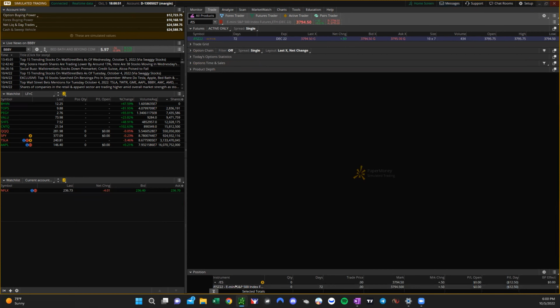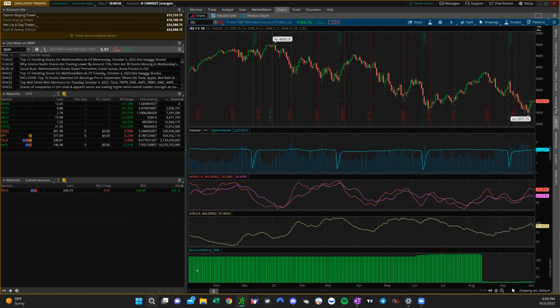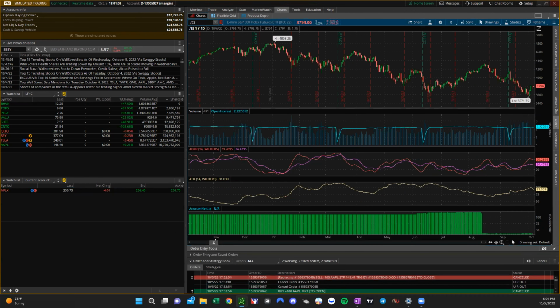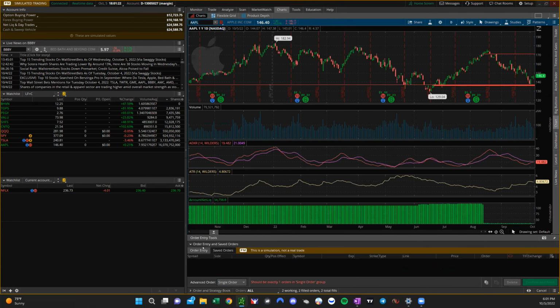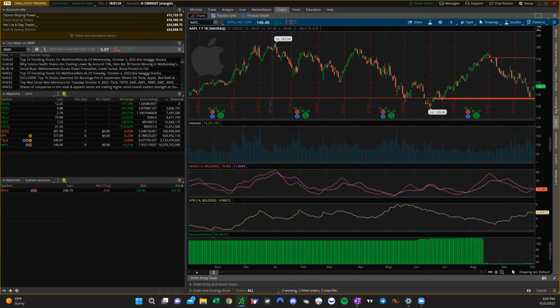The other way to get to it is on every chart. You should see this little arrow. I don't know how to describe this arrow thing. If you click on that, it will let you manually input an order. Now, I generally don't use this. So let's say, okay, it's not order entry.